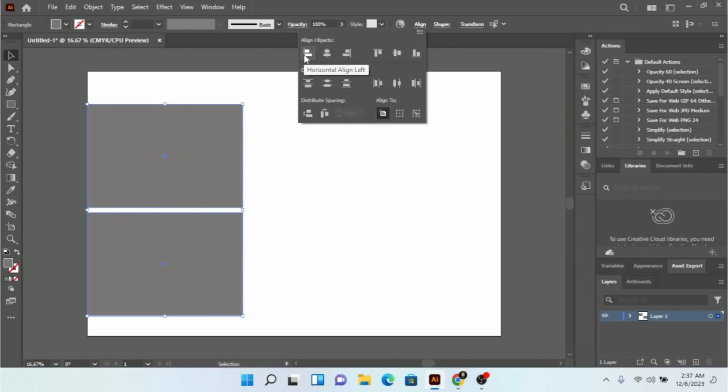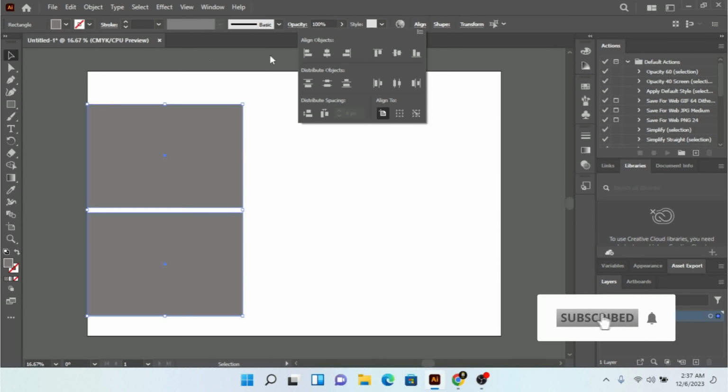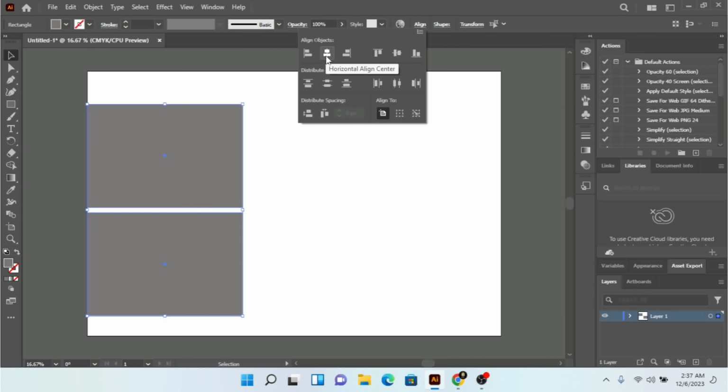When you click horizontal align left, you can see these icons on this align objects panel and also these distribute objects. So you can get the idea, it's really easy. You can see the lines, showing that the left is going to be aligned. This one is going to be in the middle. You can see these lines between them.